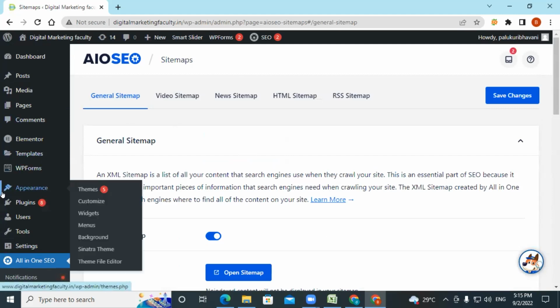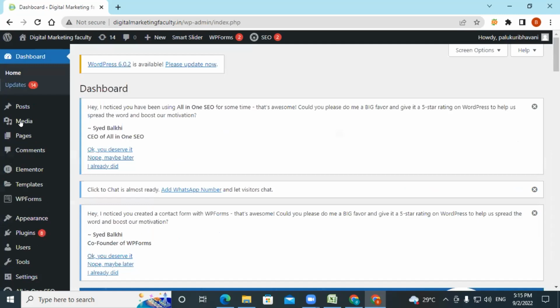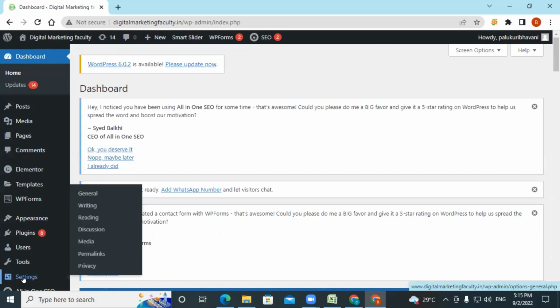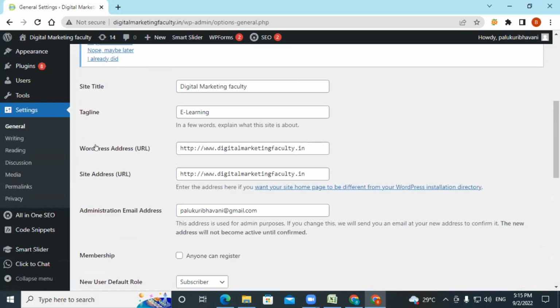Now you have to do the third thing, that is redirection from your non-triple-W version of the website to the triple-W version of your website. For that, get into your dashboard. On the dashboard, you will have Settings. This is your WordPress settings, not All in One SEO settings, remember. So under WordPress settings, just click on that. You will see General Settings first. Here you will have WordPress URL and site address URL. By default, you will not have www here. You will have only your website name.